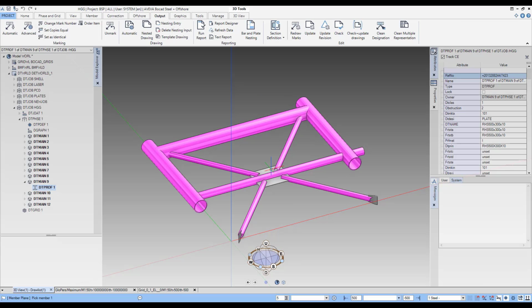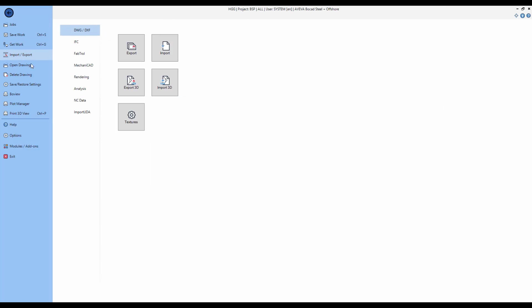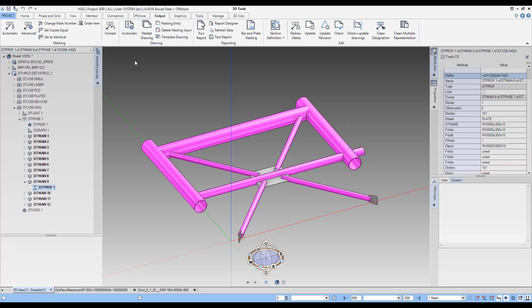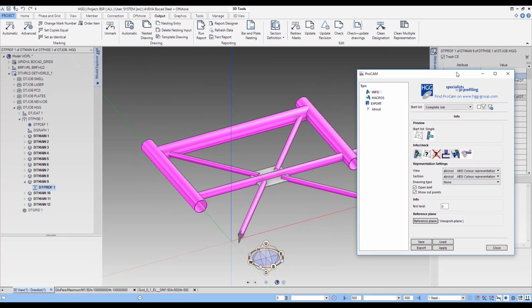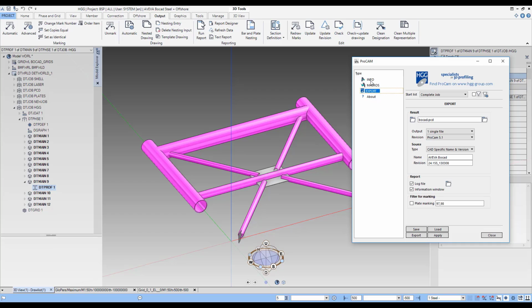Hello everyone, in this session we will be discussing the HGG interface. To access the command we need to go to project, import export, NC and HGG program data.